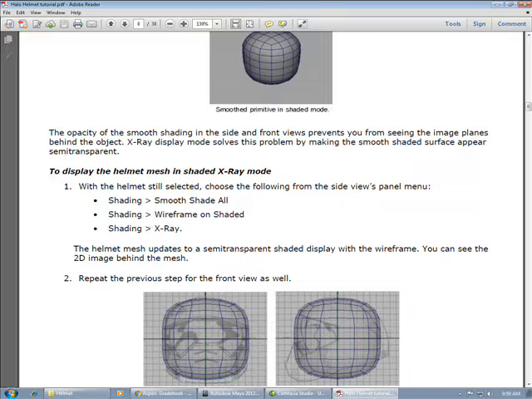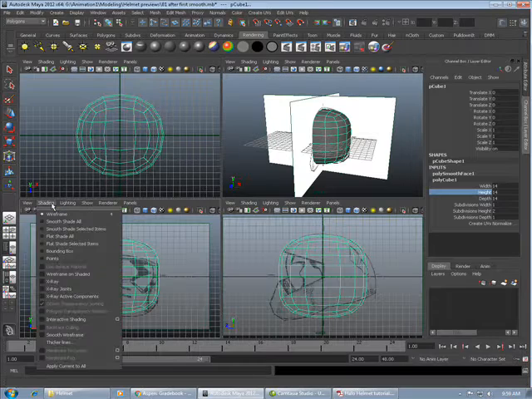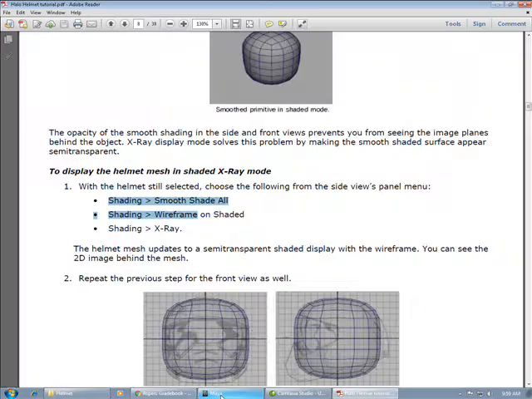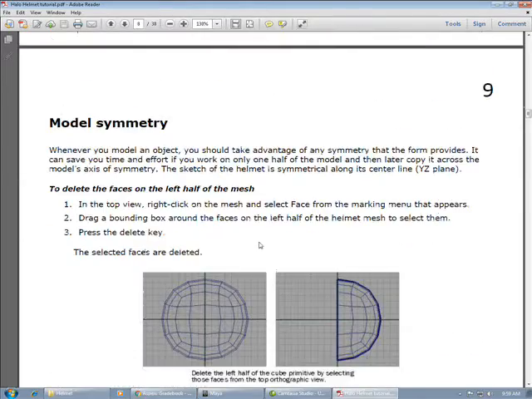in the front and side views, you're going to go to Shading and click these things off. So that means go to Shading and select what they want you to do. Select it so you'll be able to see through it, even when you hit number 5, when it's not on X-ray, the wireframe view. So we go down here, model symmetry.